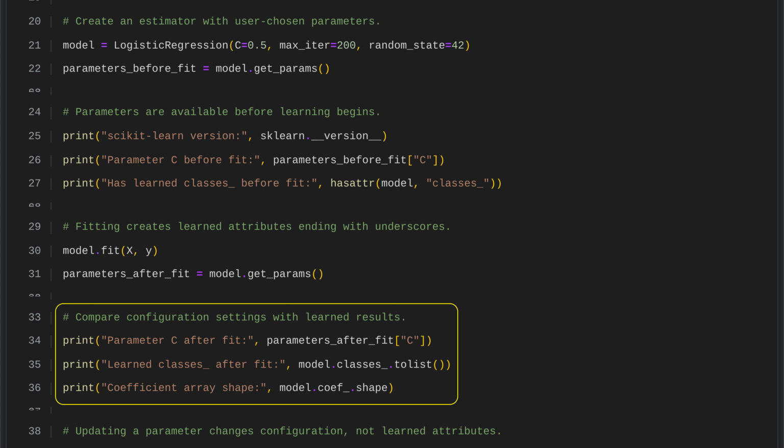After fitting the model, we verify that the regularization setting remains unchanged, confirming the configuration is consistent. We then check the learned class labels to confirm the model identified the target classes from the data. Finally, the coefficient array shape shows the dimensions of the learned relationships between the features and the classes.